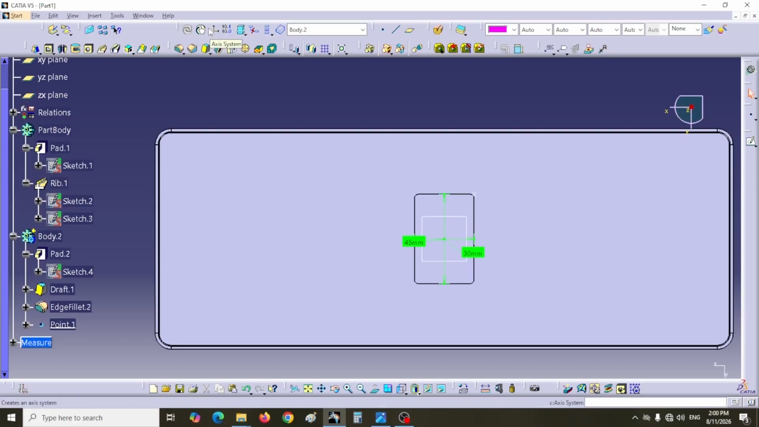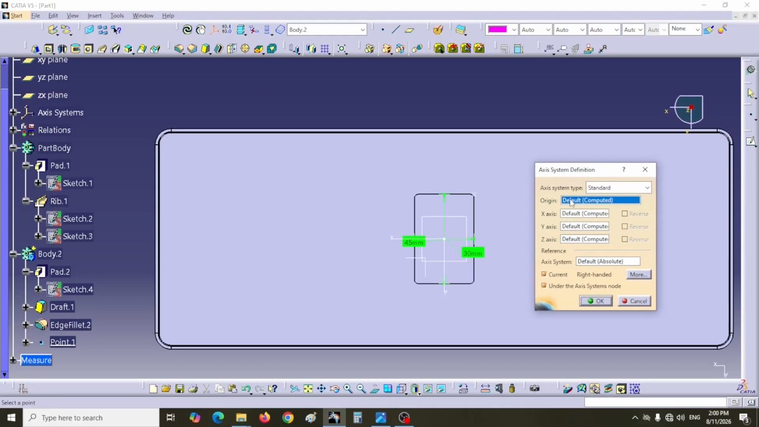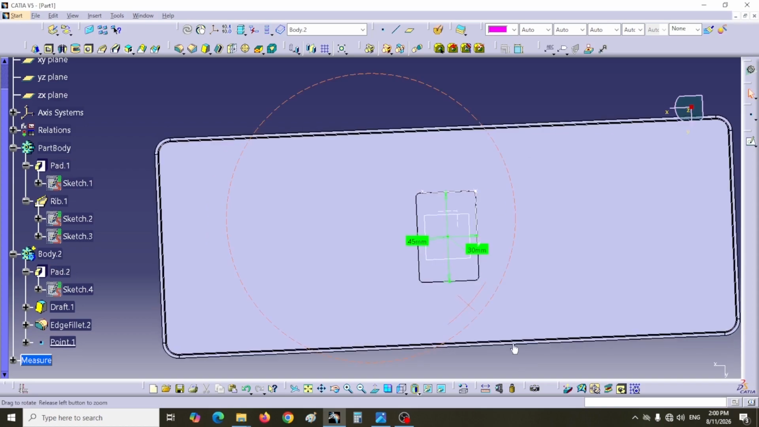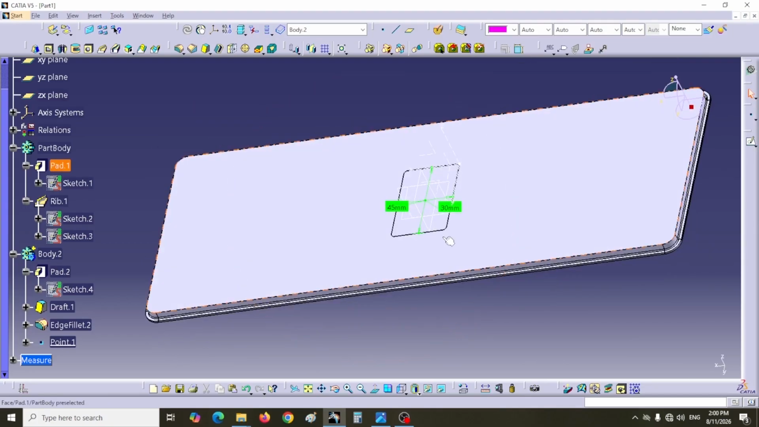Now I activate the Axis System tool. In the Origin section, click Point. Do not change the directions or the other settings. Just clear the current option. If this option is active, the new axes are used as the reference for the next measurements. Click OK. Now we have a coordinate system for this part.